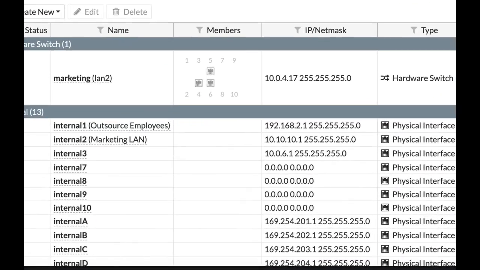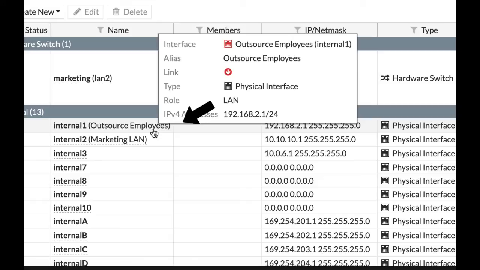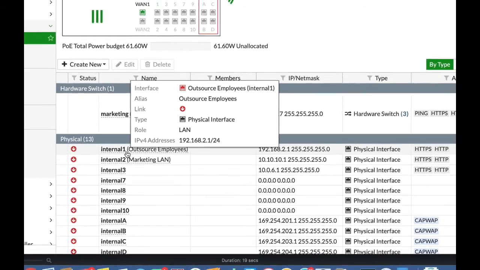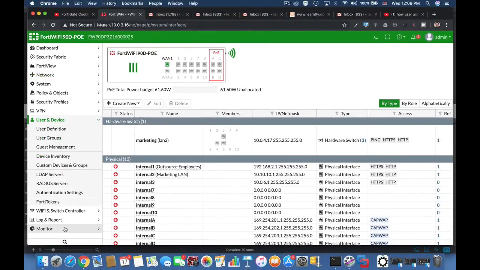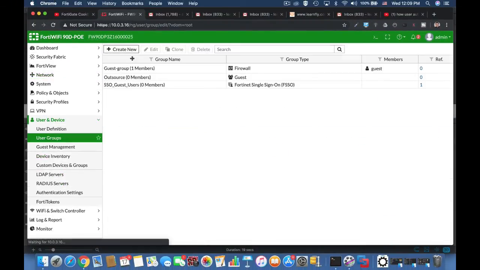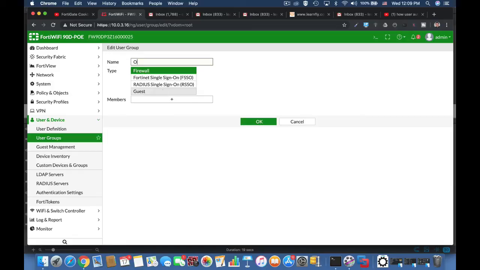So you have outsourced employees connected to one of your interfaces and you wish to restrict the access to the network. What do you do? You use Captive Portal. How? Here's how. The first thing to do is to create a new user group, a user group that is dedicated to those outsourced employees.